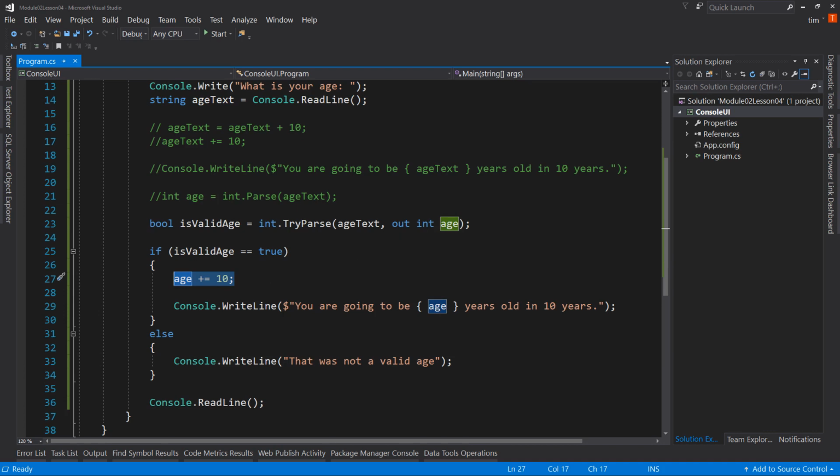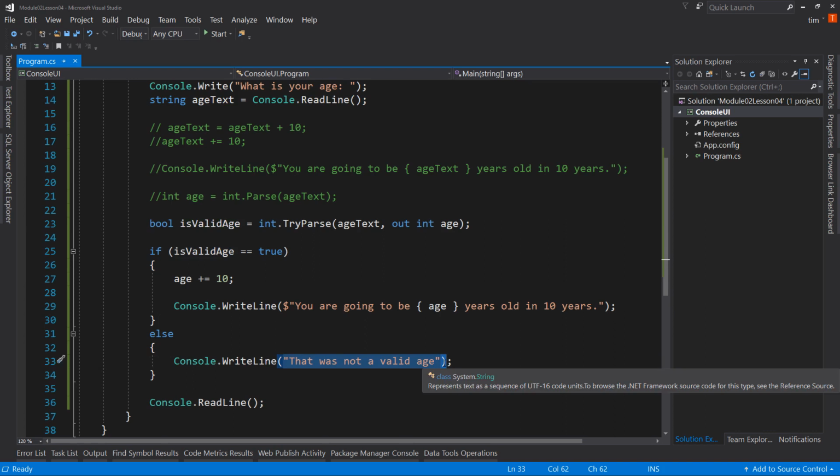We're not going to just parse it, because that would blow up the application. Now, that's not to say that int.parse is never useful. It is in some cases, but typically it's safer to use TryParse. That way you can check, is it valid? And if it's not, you tell them that wasn't valid.